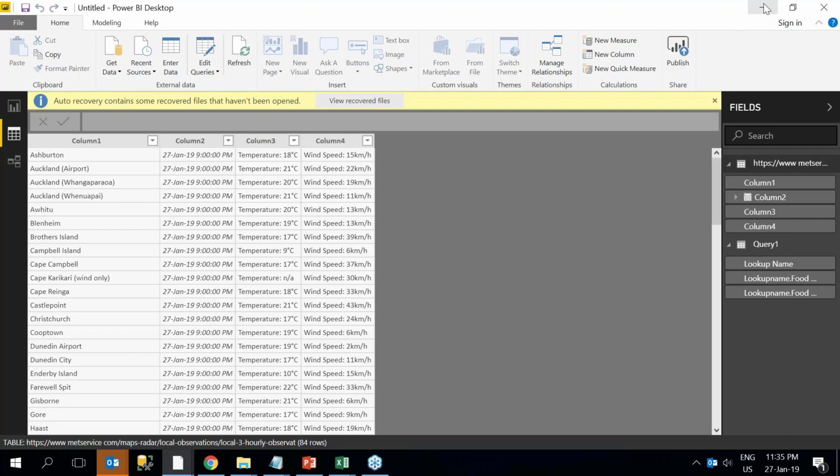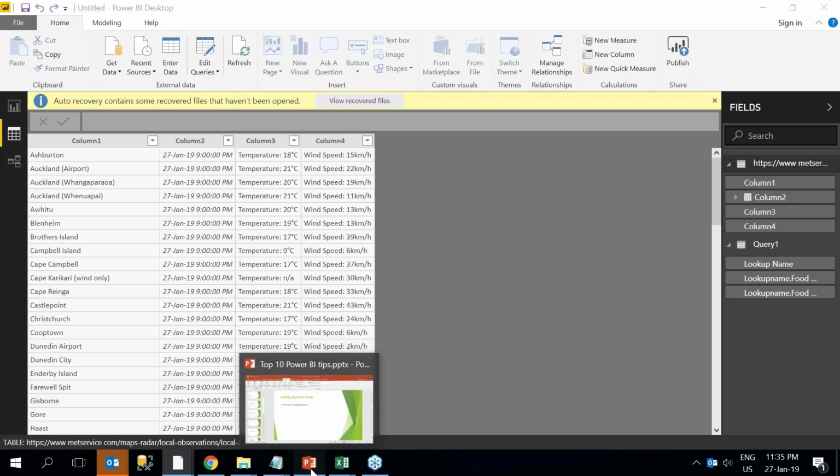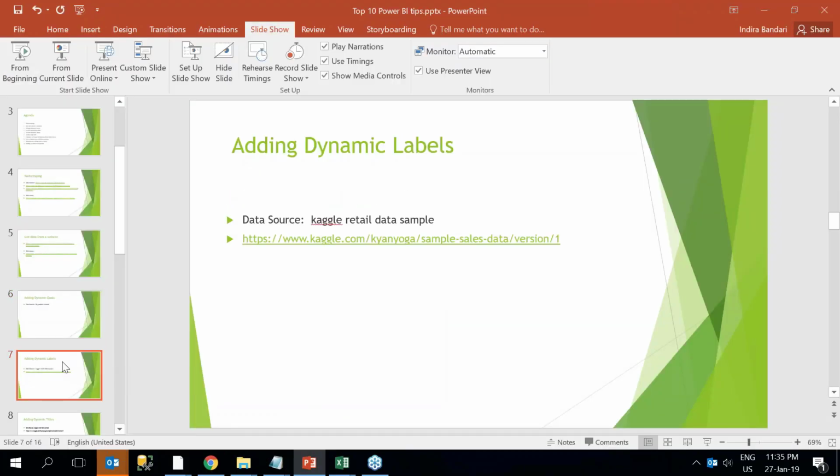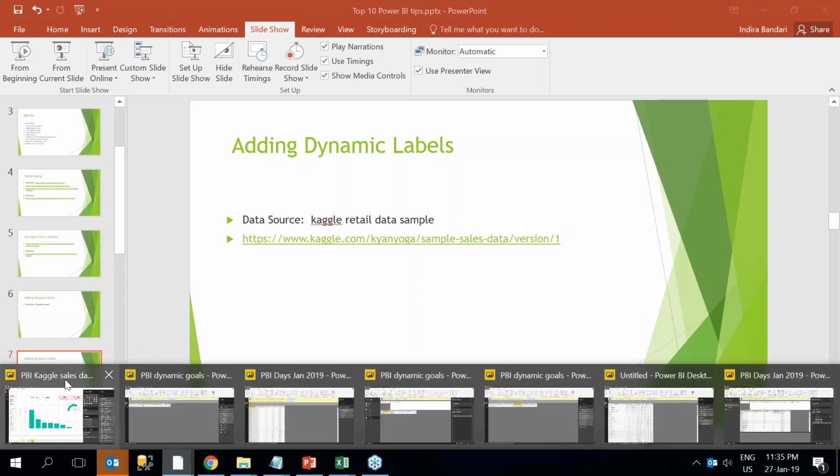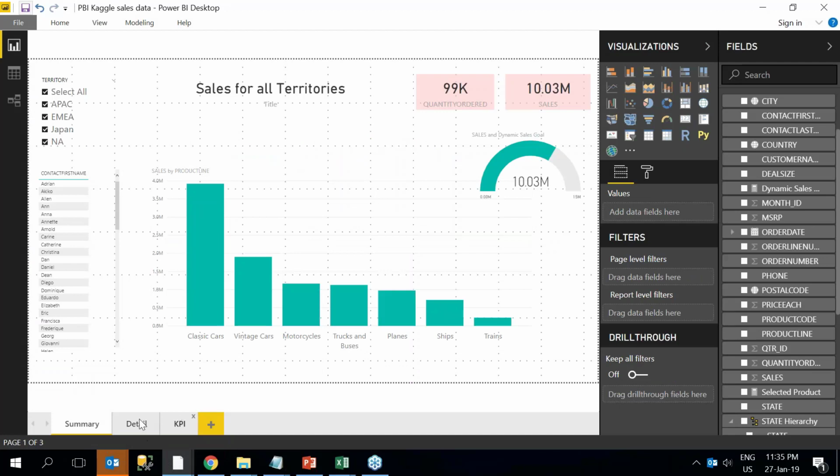No, that was it. Okay, so let's proceed because we don't have much time. Adding dynamic goals and then adding dynamic labels. Here, the data set I have used, I have downloaded from the kaggle.com website. Kaggle.com is a competition site where we can learn data science using those data sets. There are a lot of competitions that always run. I have selected the retail data sample, and let's see how I have created the dynamic labels.